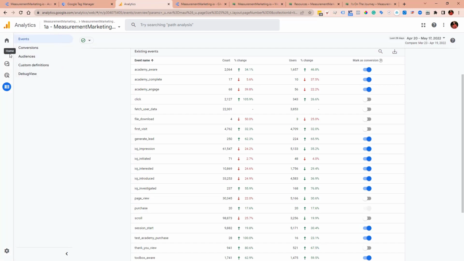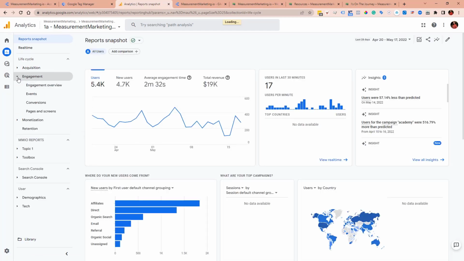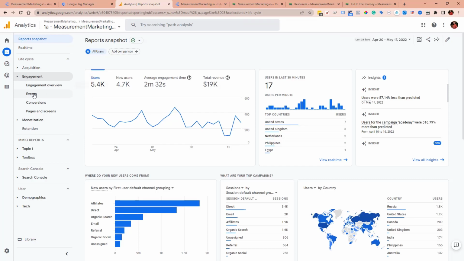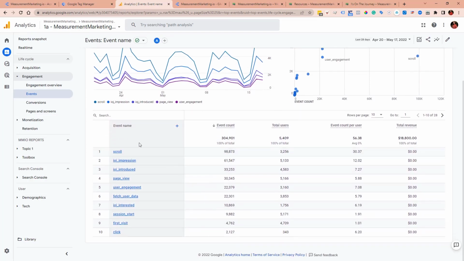The other place that you can find this information is under reports. And since we know it's an event, we're going to look under engagement, because events are usually engagement. And then we have events, and we scroll down and we can see it here.